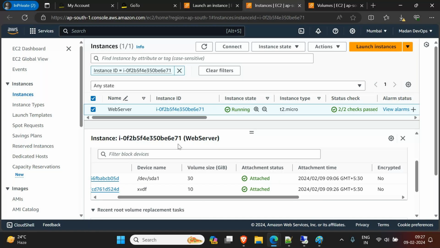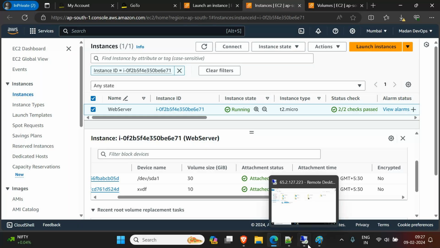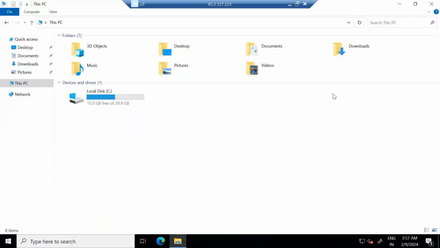But one more job remains. You still can't see it here. If I refresh, I cannot see it. Even if I refresh, I cannot see the D drive. So what more changes do we have to make? We have to use a tool called Server Manager.